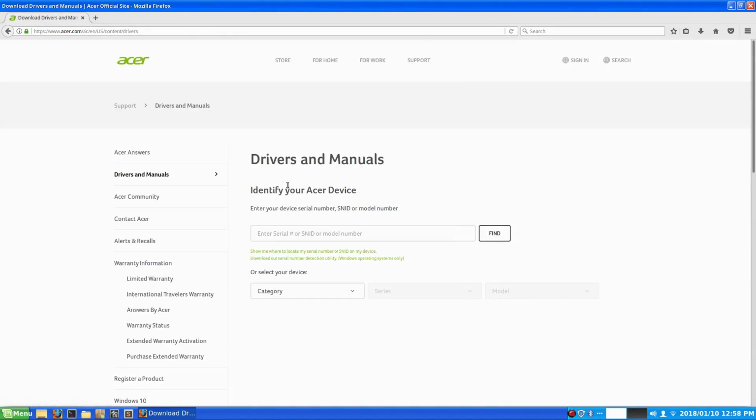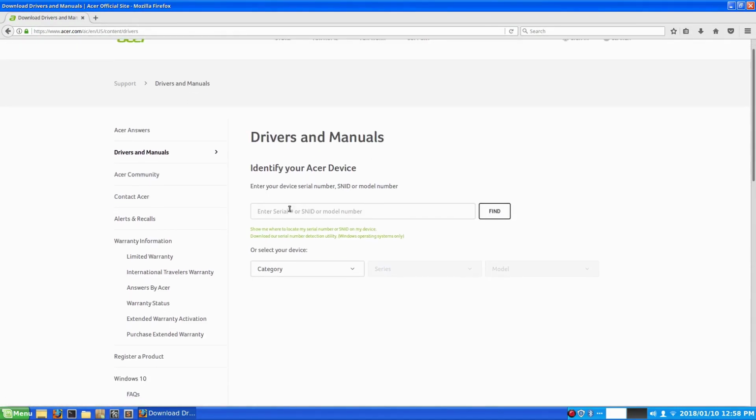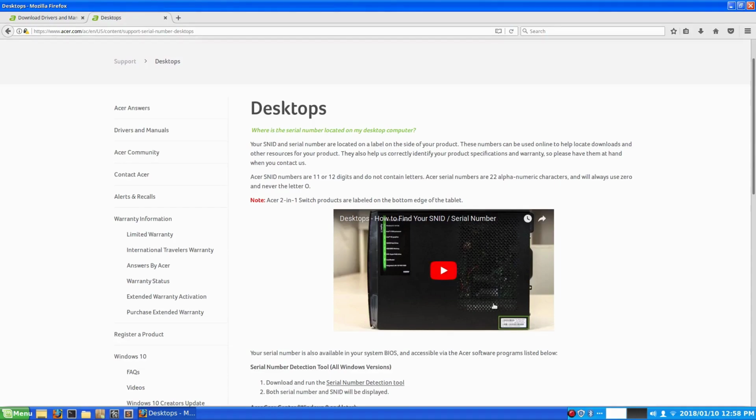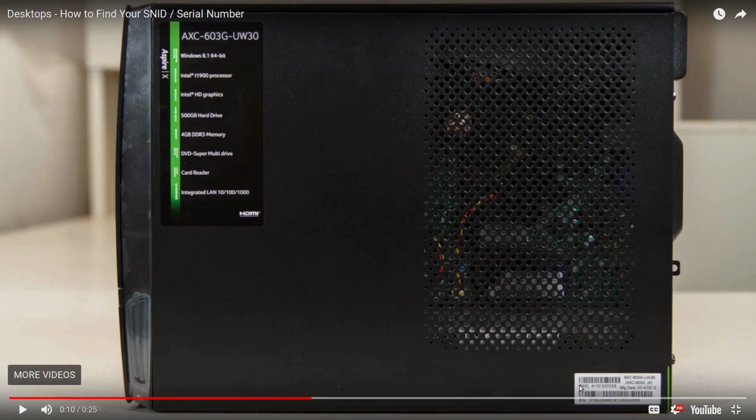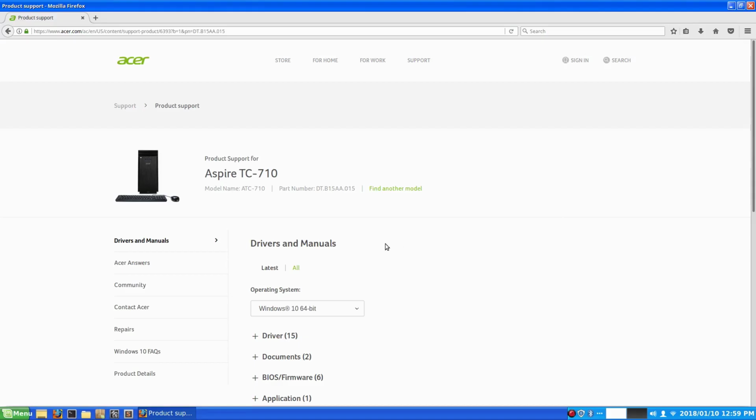Now, the first thing you probably should do is enter the serial, or basically your model number of the device that you have. Typically, it's actually pretty easy to find. On a desktop, it's typically going to be located in the bottom right hand corner of its case. So there we go. It should be right there. That little SNID. You're going to want to go with that number there, and that's just the model of your computer. So this is my PC model. Yours might be different, of course.